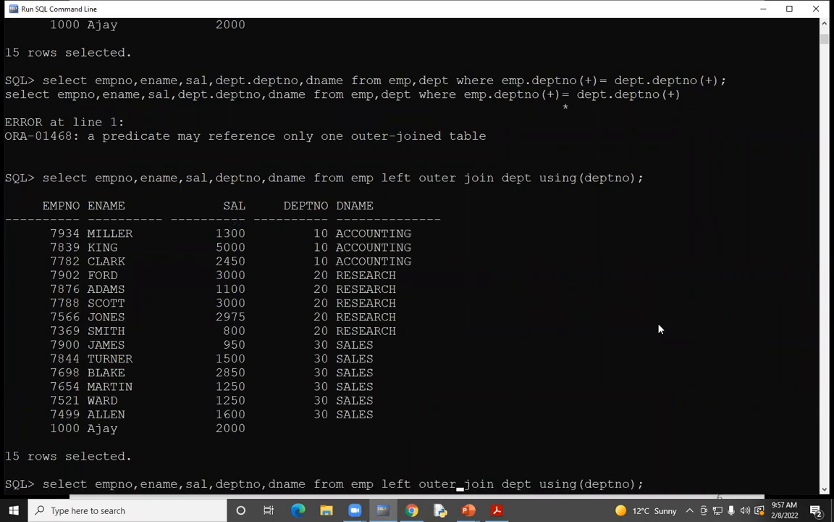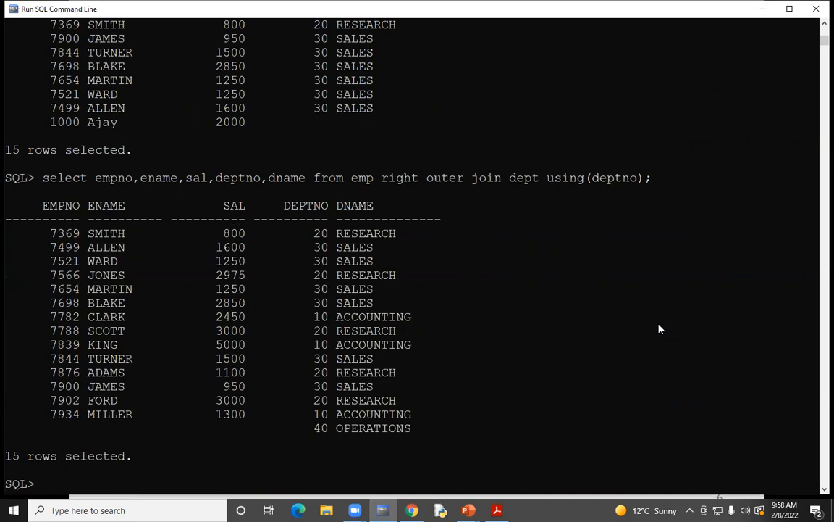Similarly, you can have the right outer join. Okay. In the same way, you can have the right outer join. You can see that now the non-matching values comes from the department table. And to finish this discussion, you can also have a full outer join. Now you'll have 16 rows, 14 matching, one non-matching from the emp table, that is this value, and one non-matching from the department table, that is this value.